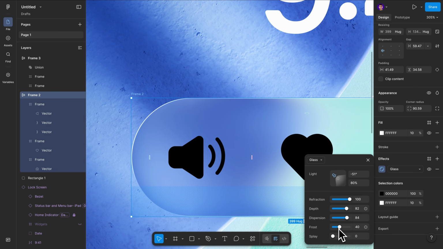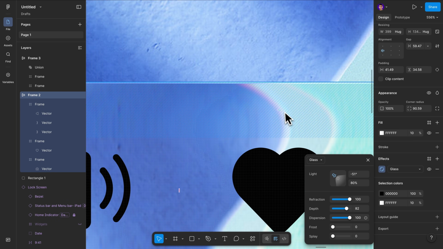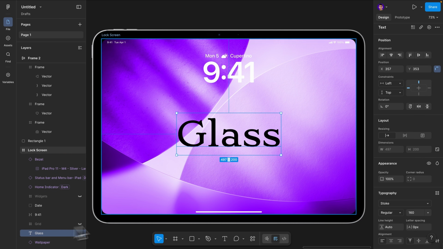Now let me show you dispersion. This parameter adds chromatic aberration at the edges, basically splitting the light into rainbow-like colors, just like real glass would. It's subtle, but it adds incredible realism. I usually keep this between 20 and 40 for a tasteful effect. Now let's move on to our next example.